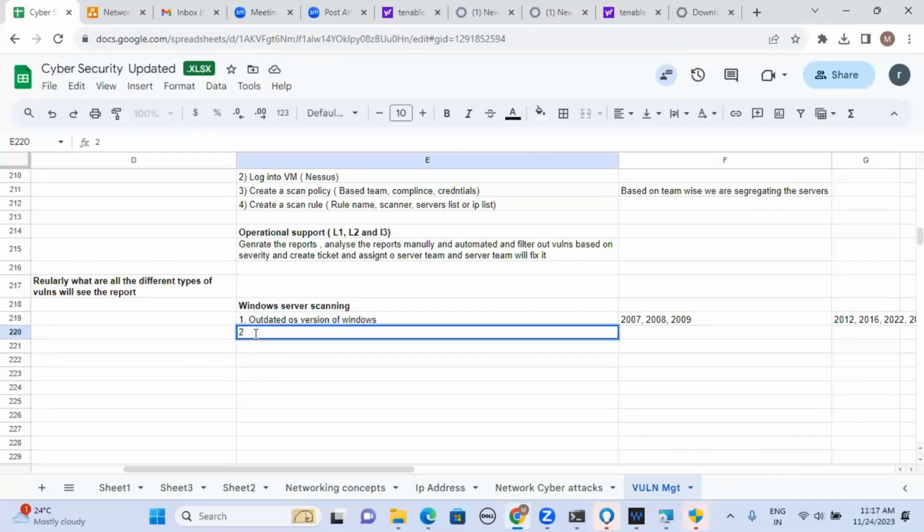Next one. Suite 32 attack or Suite 32 vulnerability. Most of the time we will regularly see this vulnerability name in our servers. What is meant by this? Anyway, after generating the report, it will give everything. But I'm testing whether you are aware of it or not. What is the Suite 32 vulnerability?